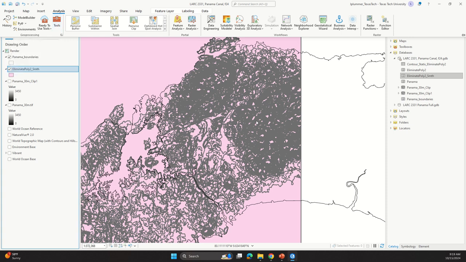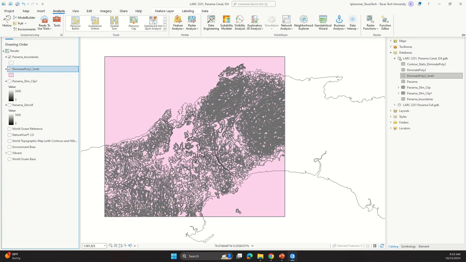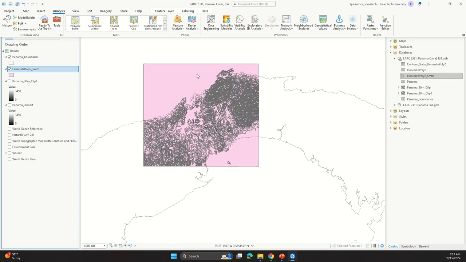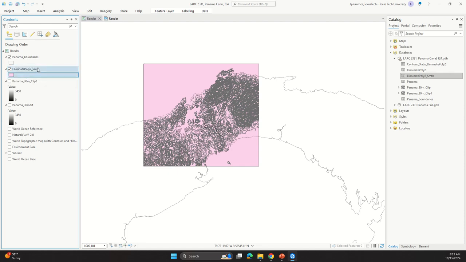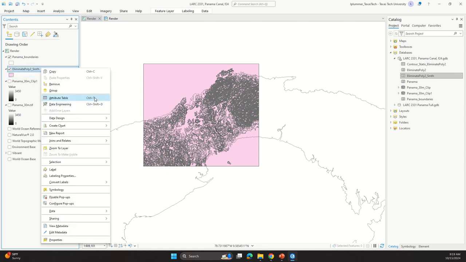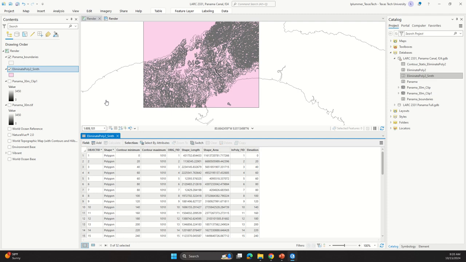Okay, so to export these with elevation, what you need to do is right click on your selected layer, go to attribute table. Okay, now I've already done this, so let me show you. I'll just walk you through it again.